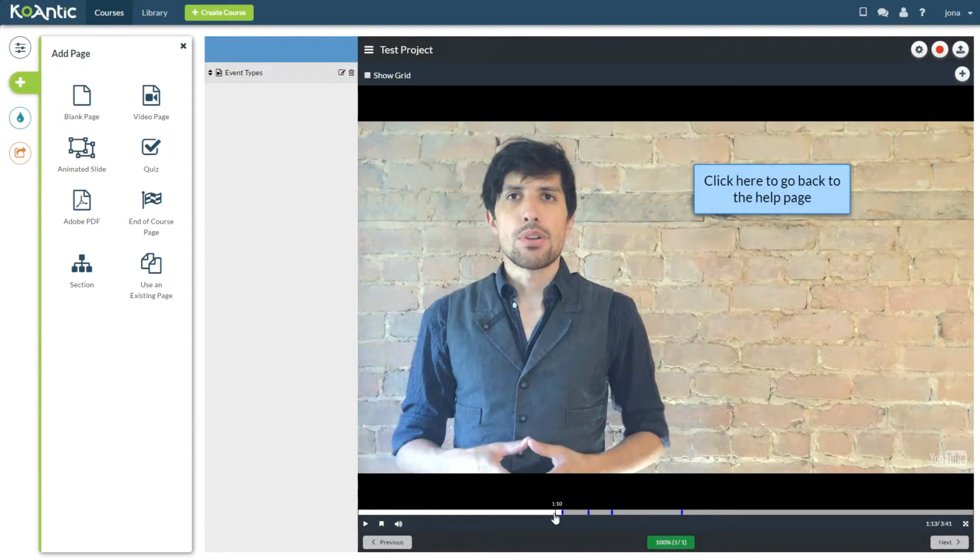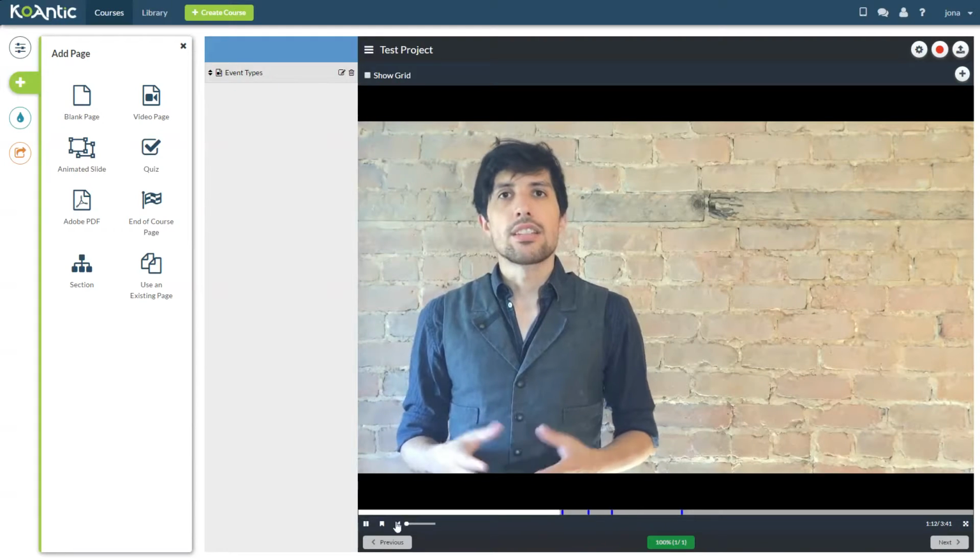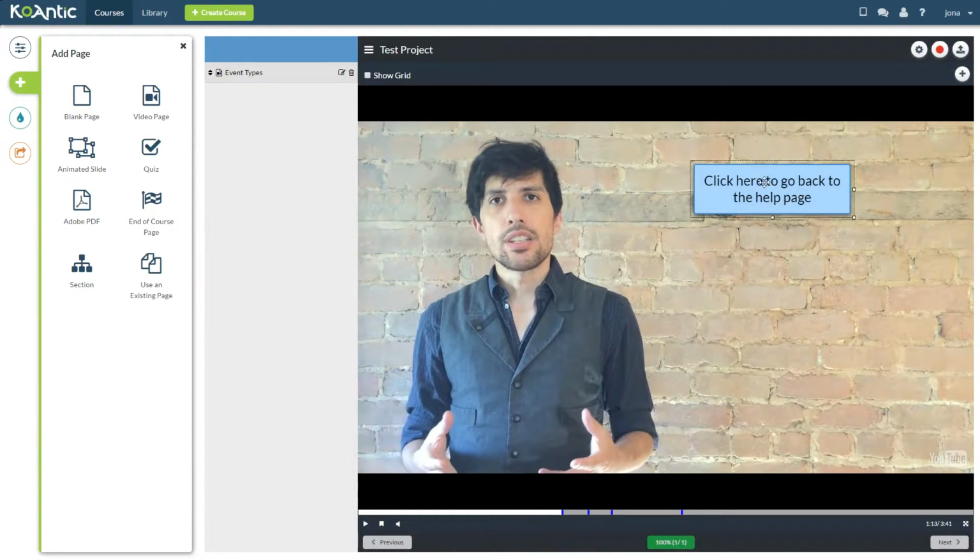So there's two things now. We'll see what the results look like. So if I go back, my interaction is appearing. Now clicking on it will not bring me to a web page. Why is that? Because we're actually in the builder. So clicking on it will actually give you access to the controls for the interaction.